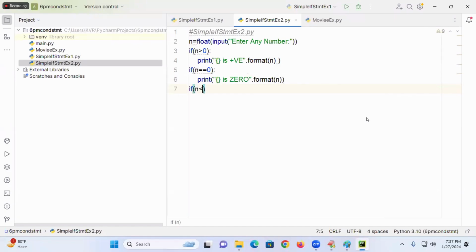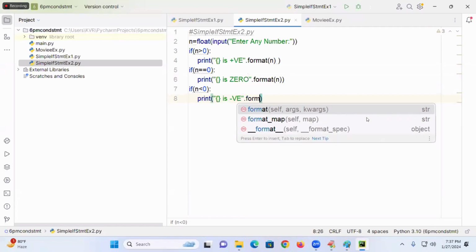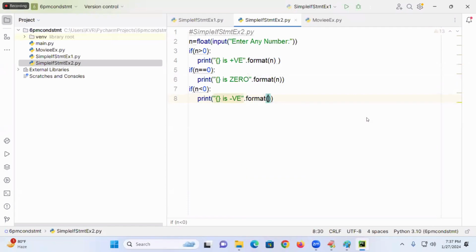If n less than 0, colon, print n is negative, dot format of n. Yes, beautiful. That's all. No need to write another statement. Is it necessary? No need. If I have a real task to do it, I will do it. Okay, students? Let us start now.